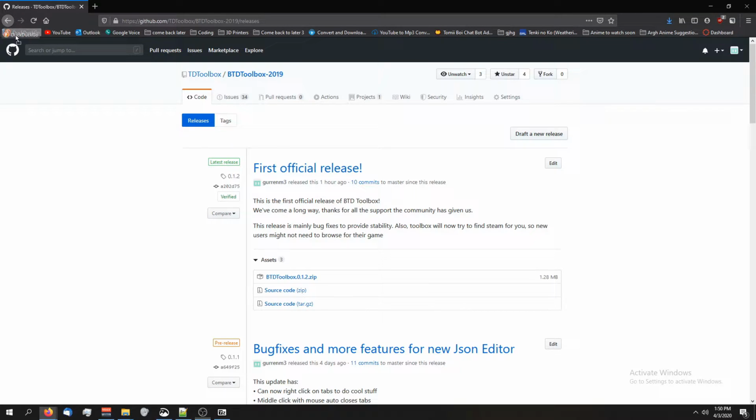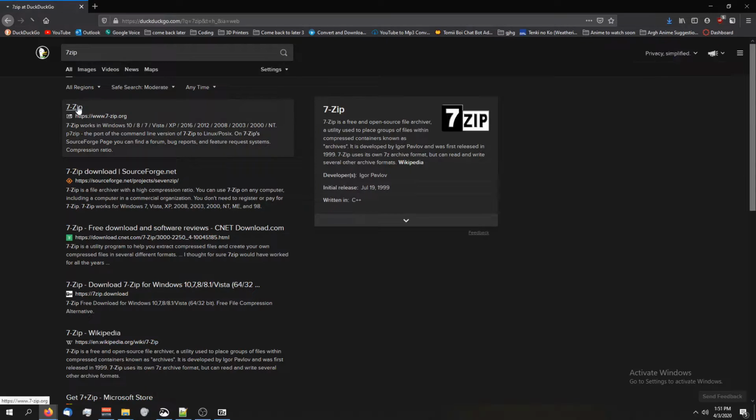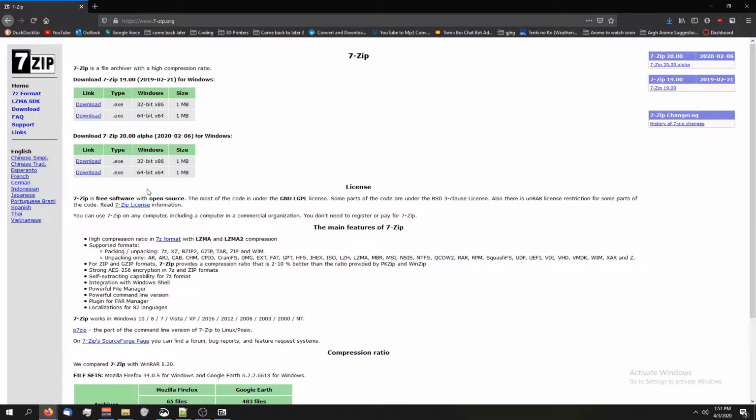Go back to your internet, go back to the search engine and type in, I recommend 7-zip. So type in 7-zip, go to 7-zip's website and download one of these two. If you have a 32-bit operating system, probably get the 32-bit. If not, get the 64-bit.